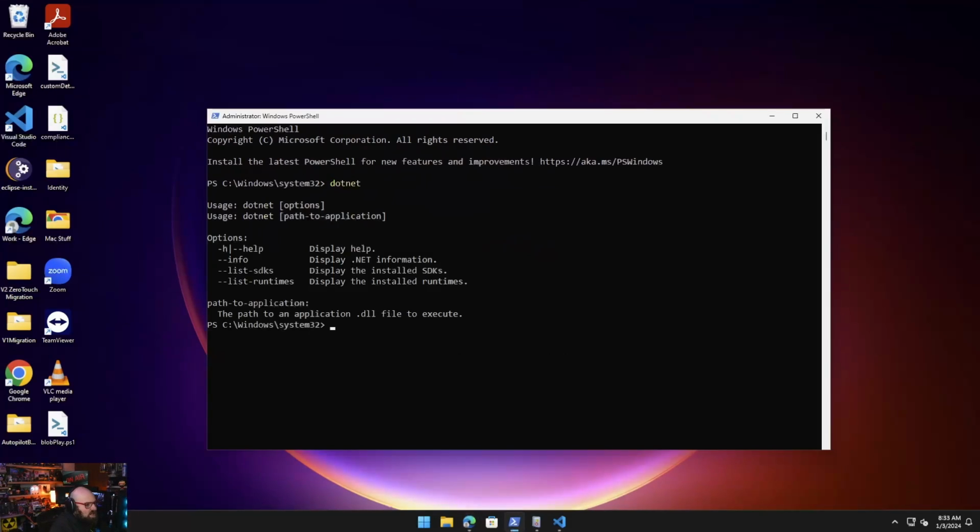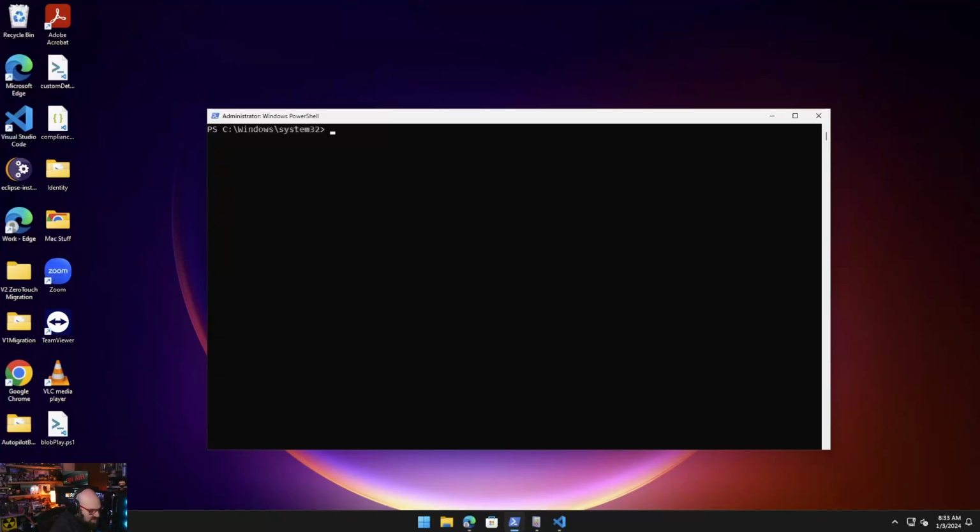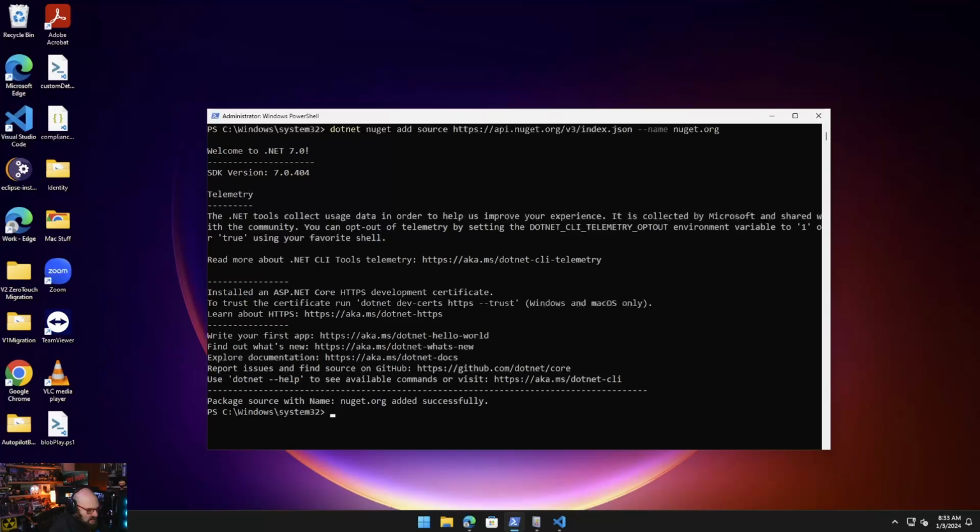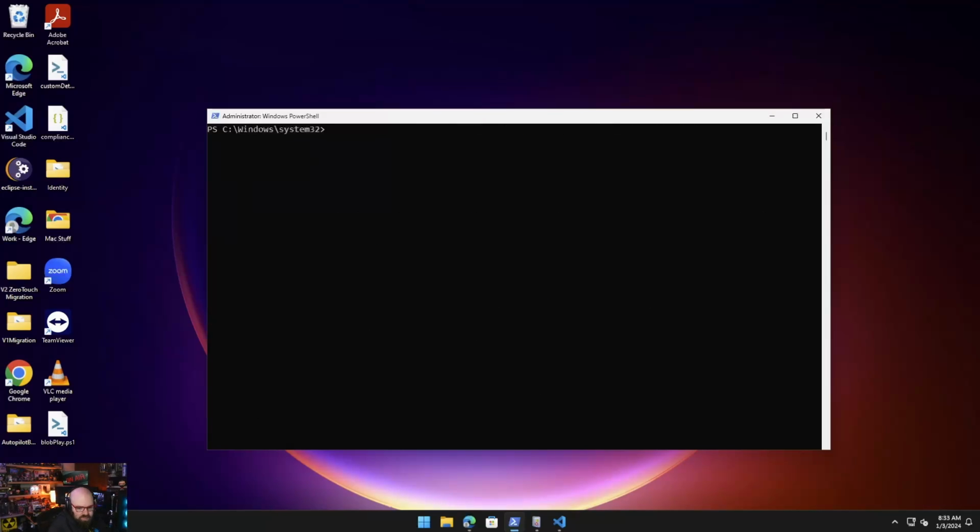Okay, there we go. You have to relaunch the session for the variables to kick in sometimes. dotnet nuget add source https://api.nuget.org/v3/index.json --name NuGet dashboard. All right, package source, we added it successfully. Okay, so let's clear the screen.